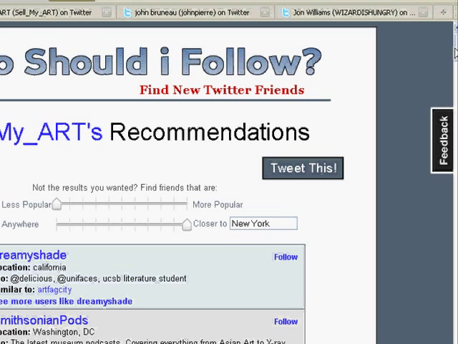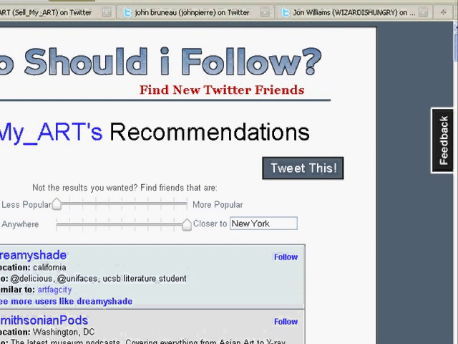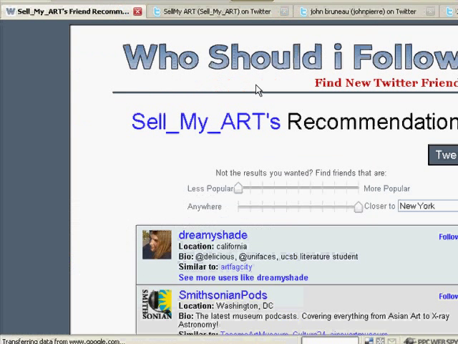What that will do is return people with very small Twitter followings at this stage. But the benefit to that is that they're more likely to follow you back and to be interested in what you're saying, and you won't be drowned out by all the other people that people with big lists are actually following. Okay, so that is Who Should I Follow? Great free tool, and it should help you to build a good following.